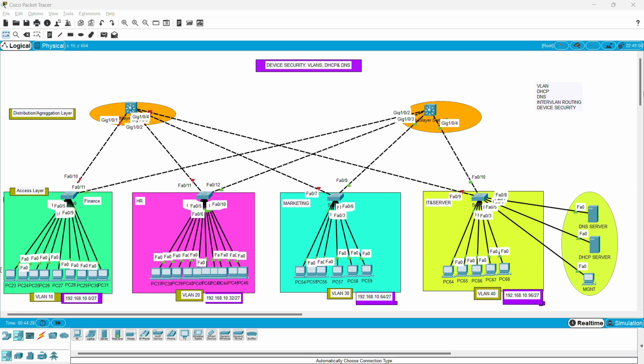Okay, so what we're planning to do is to have less than 30 devices per department. This is to enhance the security, and also to make sure that we have multiple broadcast domains on the network. What you see here is just a distribution layer, or an aggregation layer. All right, so it connects the access layer to the distribution layer.